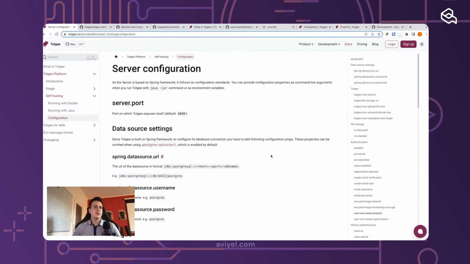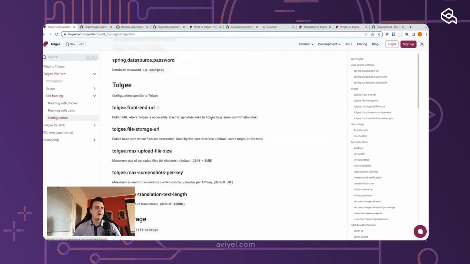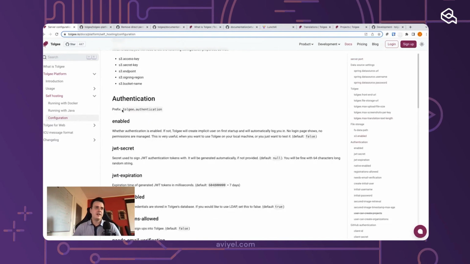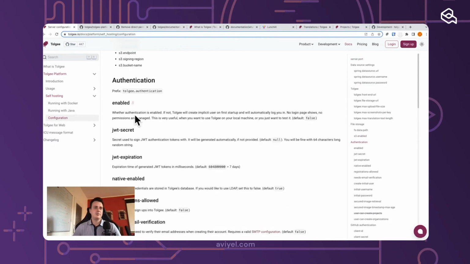These configuration options are described in the documentation in the self-hosting section and configuration section in the Tolgee platform documentation. And for example, if I would like to enable the authentication, I can find the authentication section here. I can find its prefix by tolgee.authentication, and there is enabled property. And using that property, I can enable that.